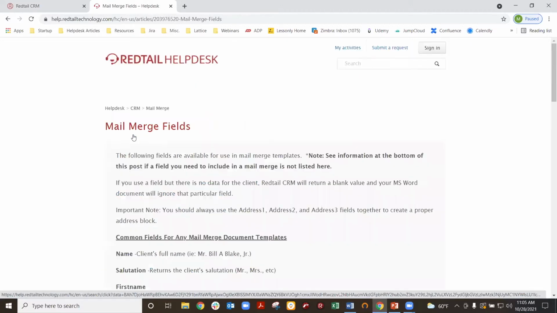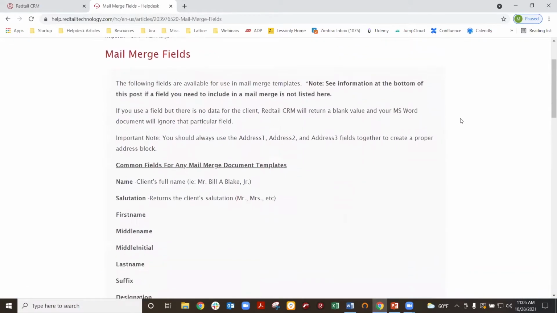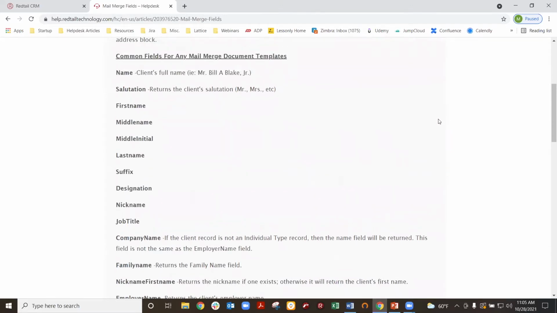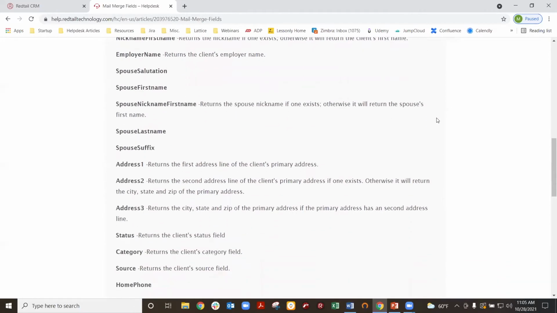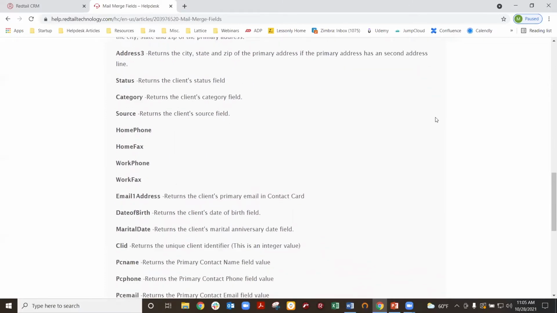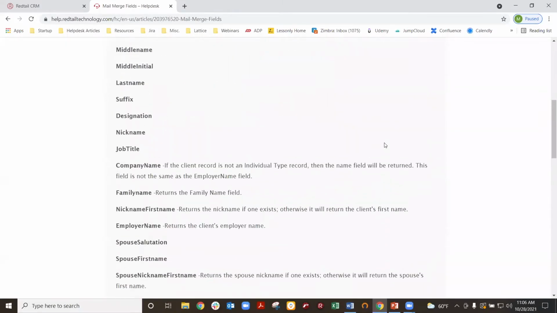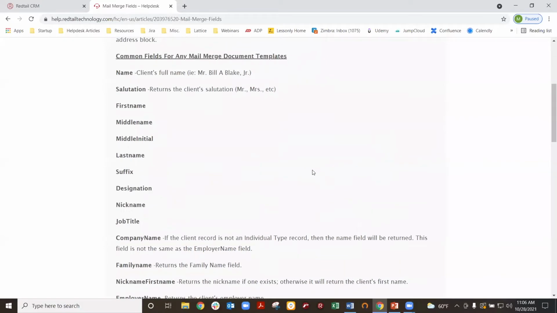So if I open that article, we'll see this is a list of all of the merge fields that the Redtail CRM recognizes and can be used in these mail merge documents. So you can see there are a good number of different fields that you can pull. And some of these fields are going to work differently depending on what information you have in your CRM.